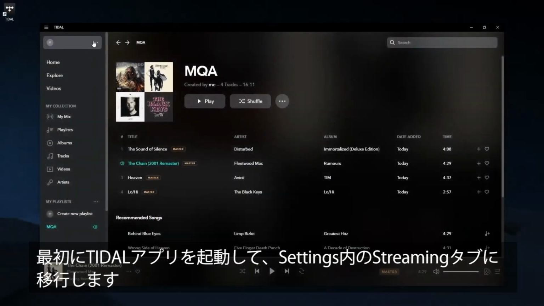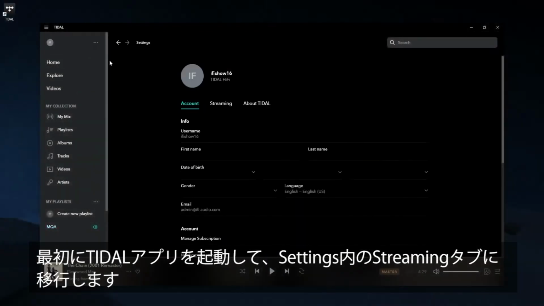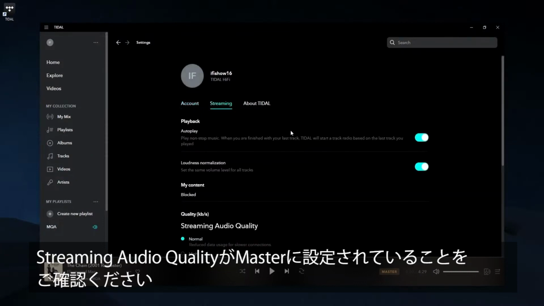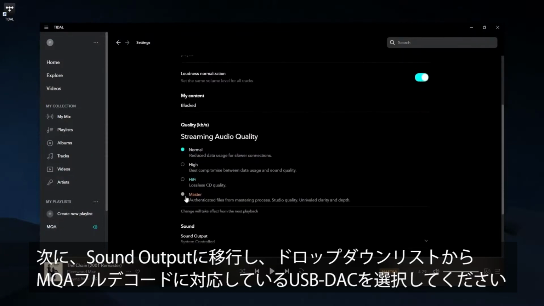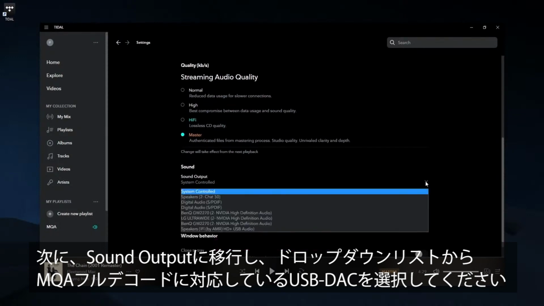First, open TIDAL. Go to Settings, then Streaming. Ensure streaming audio quality is set to Master. Then go to Sound Output and select your MQA decoder on the drop-down list.